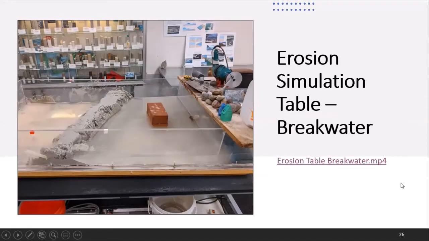In our final demonstration, a breakwater has been placed in front of the angled coastline. As waves impact the breakwater, wave energy is reflected back to sea. You'll notice also that waves will refract around the breakwater. This will result in a net accumulation of sand behind the breakwater.